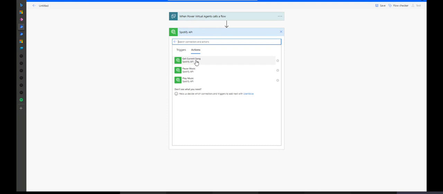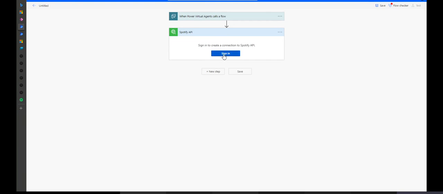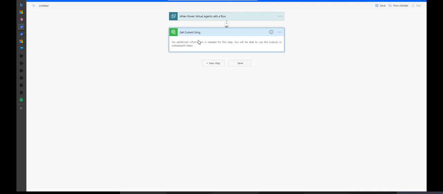So let's just do a simple test. Let's say get current song. Let's sign in, authenticate. All right. Good. So now our connector is live in our automation.